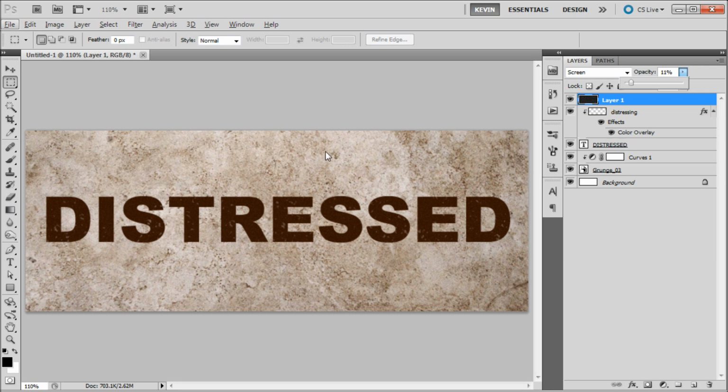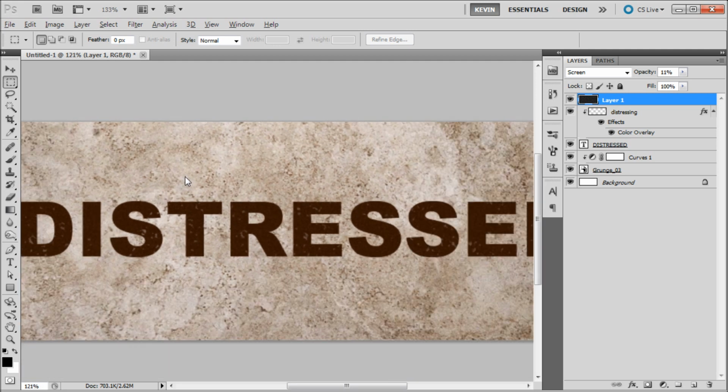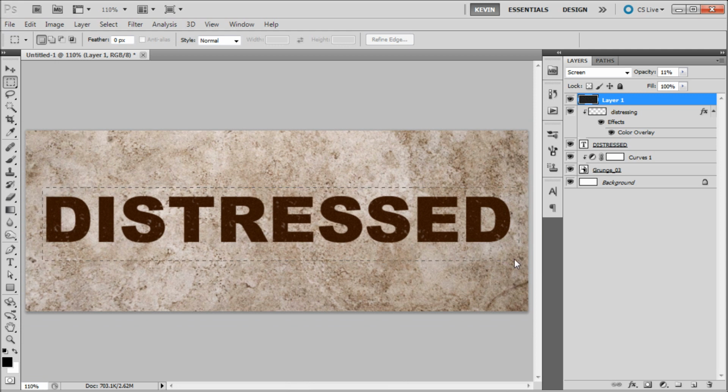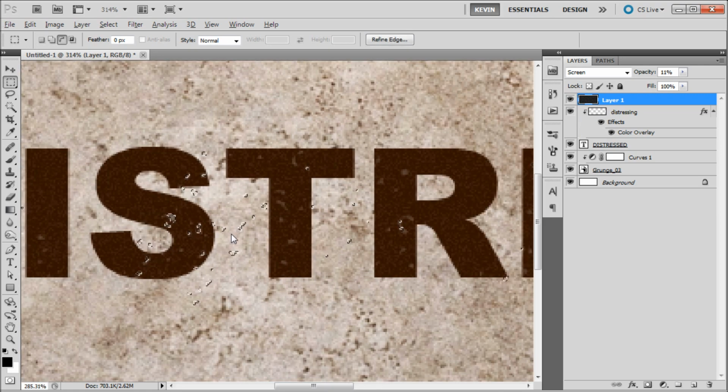So the next thing that we can do, you can leave it like this. You can start putting in some stuff around the edges. But what I'm going to do is show you how you can actually pull in this background. Say if this text was printed onto a wall or something, say it was spray painted on and it started to flake off, so you'd actually see the background through the text. The way that we're going to do that is by holding control and clicking on our distressing layer, the actual icon, and it's going to select all of the stuff on that layer.